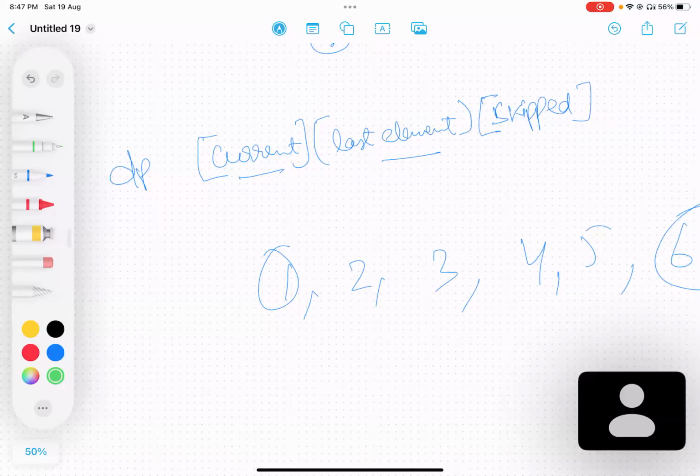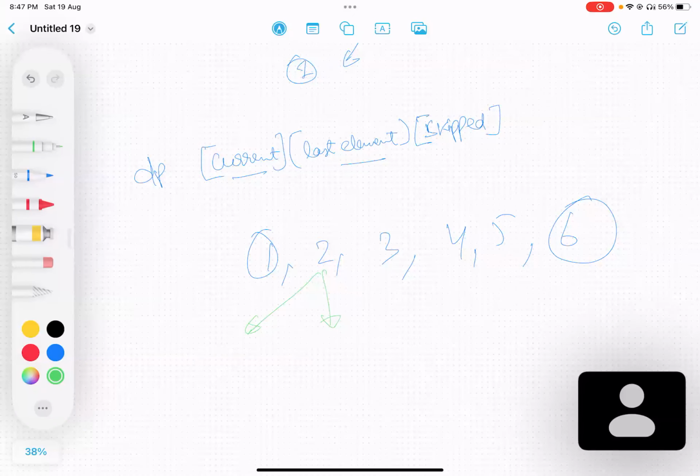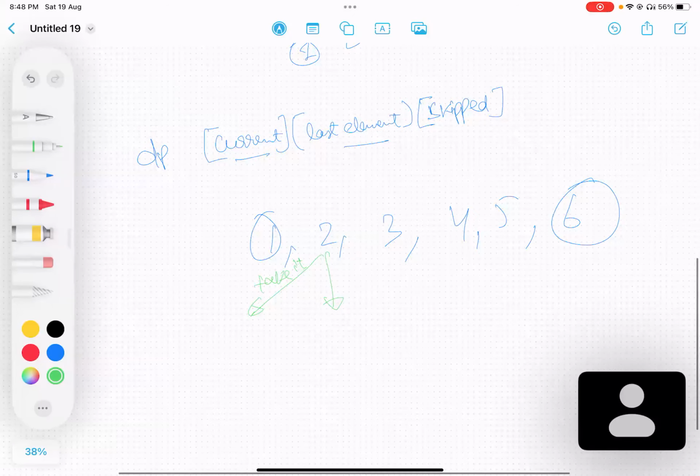Now, when I reach 2, I have 2 conditions, right? Either take it or not take it. Let's say if I take it, then I need to add the distance of 1, 2. What is the distance between 1, 2? And then the current element will go to 3, and the last element will now become 2, because I have taken it. And since skipped was initially 0, now the skipped will become 1, right?